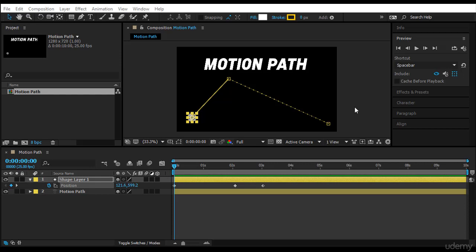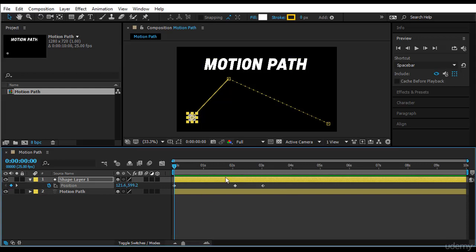In this lecture we want to target and talk about temporal interpolation. Temporal interpolation cannot be seen on the timeline. That's why we need to go to the graph editor.